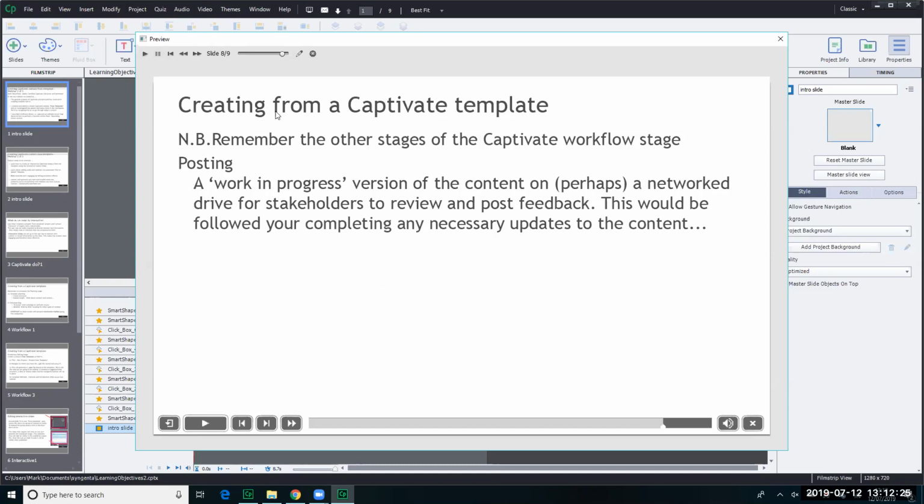Just returning to the workflow for a moment. Remember that when you make a module from template, once you've gone through the production editing phase where you are actually making your slides from the script that you created, you should be sharing your work in progress version with your stakeholders, probably the same people you shared the script with initially, and getting their feedback and making whatever necessary updates come back to you.